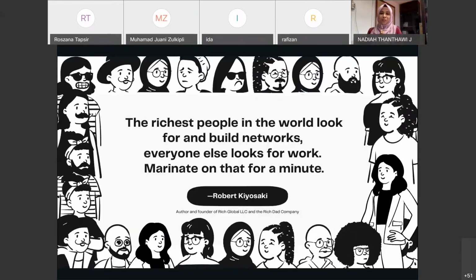I would like to take you to this quote: the richest people in the world look for and build networks. Everyone else looks for work. Marinate on that for a minute. This is by the famous Robert Kiyosaki, who wrote Rich Dad Poor Dad. So you have to be strategic with this. You can't just work hard in your own silo without connecting with people. Networking can get you far.